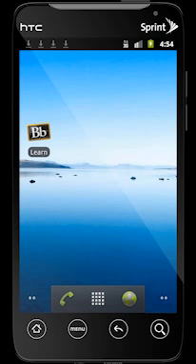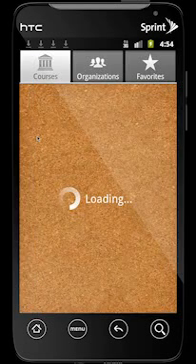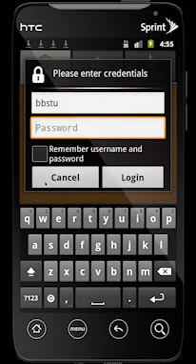Blackboard Mobile Learn for Android brings much of my Blackboard Learn content right to my Android phone. I would download the application from the Android marketplace, and within the application search for my university, in this case, Monument University. Once I connect to my university's system, I'm going to log in with my regular username and password. And I can even have the device remember my username and password if I wanted to.